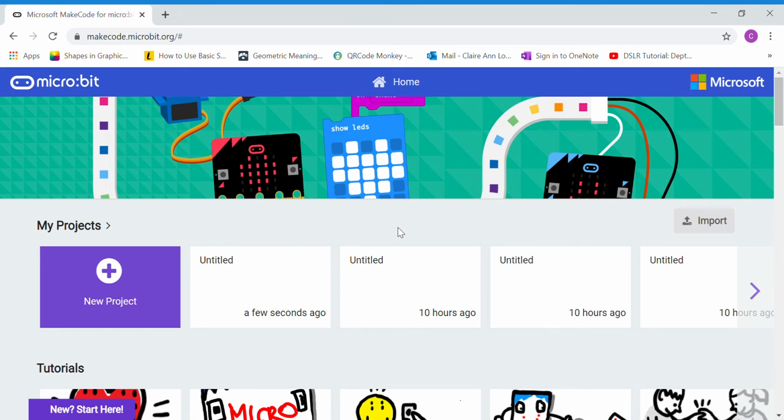Good morning, everyone. Today we're going to work on a dice project for Microbit, and this will use the conditionals that we learned today. Alright, so let's get started. Once you have gone to makecode.microbit.org, we're going to create a new project.